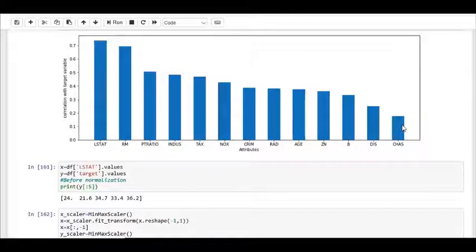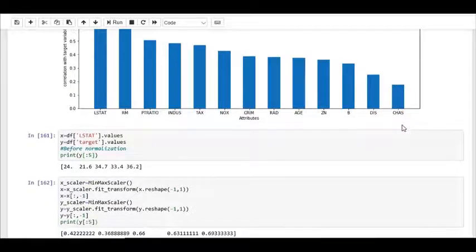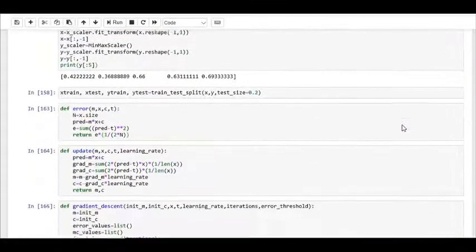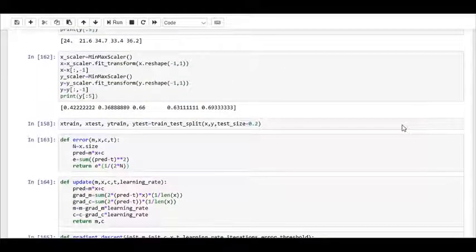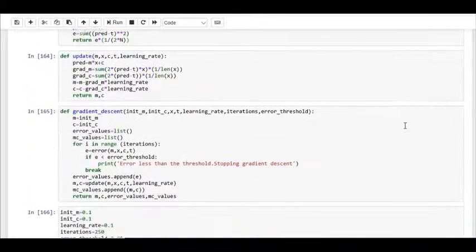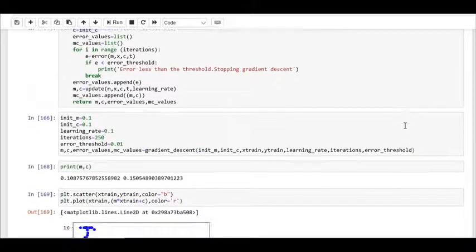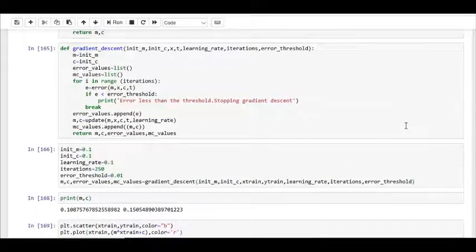And now we have to normalize. So this is the code for the normalization. And after normalization, we have to find the error, update, and gradient descent. These are the 3 things which we are going to calculate for the prediction and training of our model. So the gradient descent.